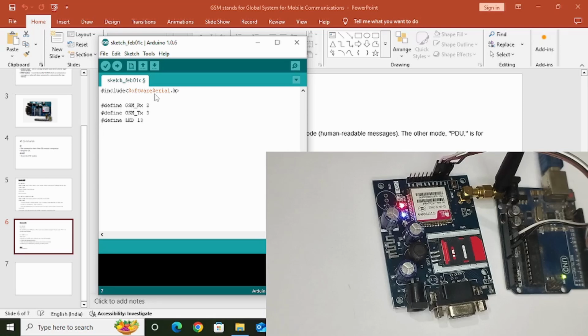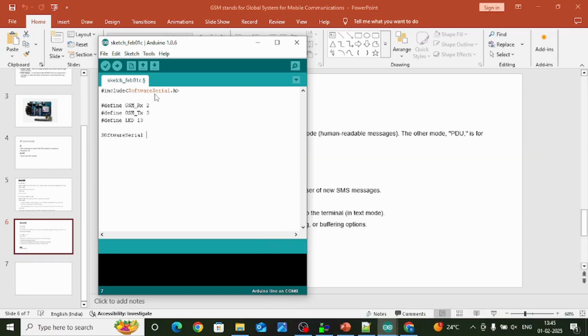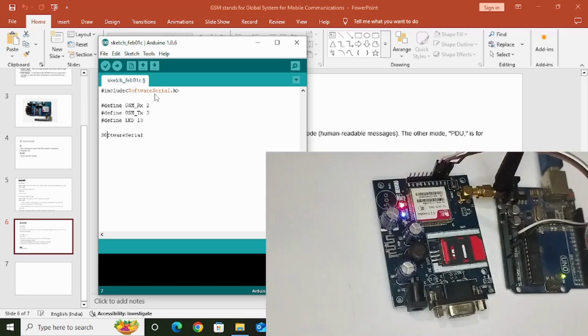Now these three things we will use in our coding. So now this part is completed. Now I will simply initialize this software serial port, SoftwareSerial, and here I have to give a name, right? I think the S is capital, right? And here I have to give the name. So I'm just giving any name. Let us say GSM. Okay.